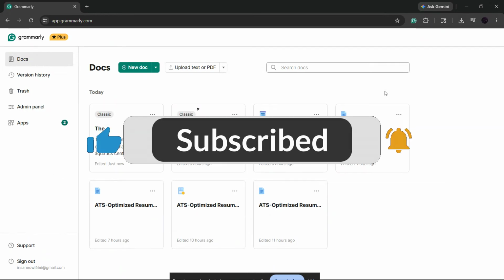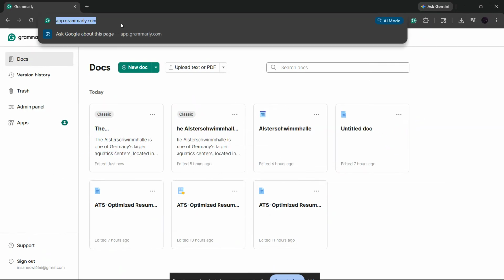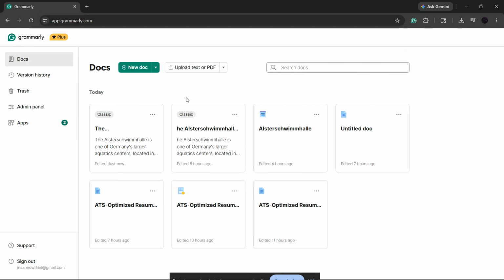First, open your browser and go to app.grammarly.com. Once the Grammarly web editor loads, you'll land on your main dashboard. This is where you can access your documents, writing tools, and account options all in one place.